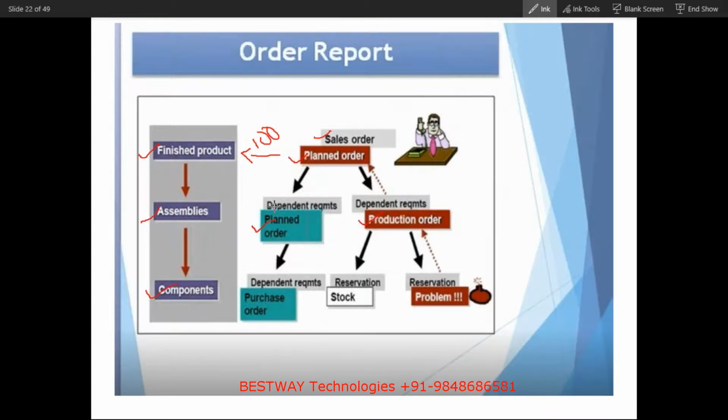And again this dependent requirement will flow to the next level, that is the component level. Again you have to check whether there are sufficient purchase orders or receipt elements. Suppose there is a problem here, see there are no reservations. Again you have to come back and run the MRP. Again we will be finding a suitable requirement. So basically the use of order report is to evaluate your MRP data from top level to bottom level. That is the main use.